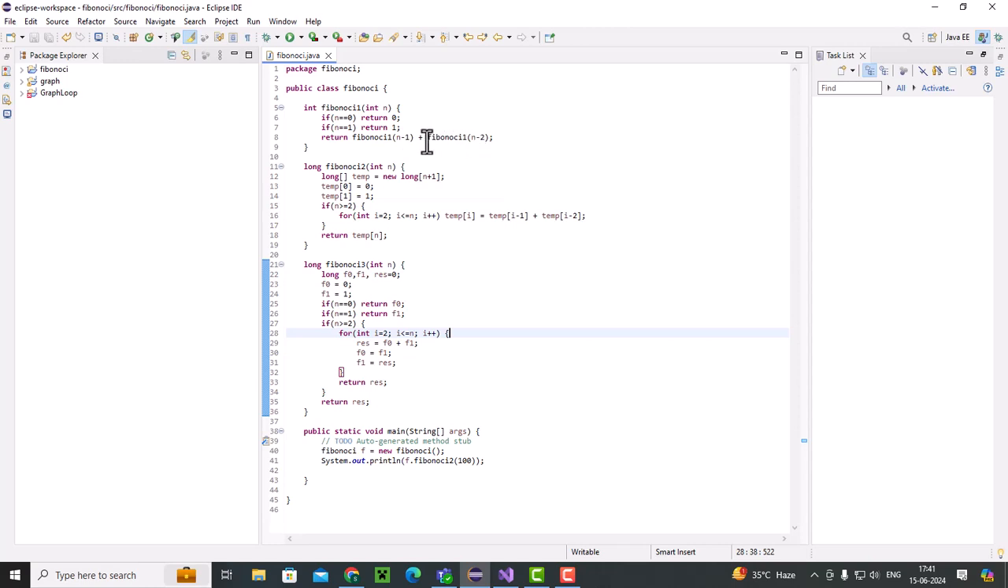So Fibonacci 2 will be 0 plus 1, which is 1, then Fibonacci 3 will be 1 plus 1, which is 2, then Fibonacci 4 is 1 plus 2, which is 3, and it will go on like that.